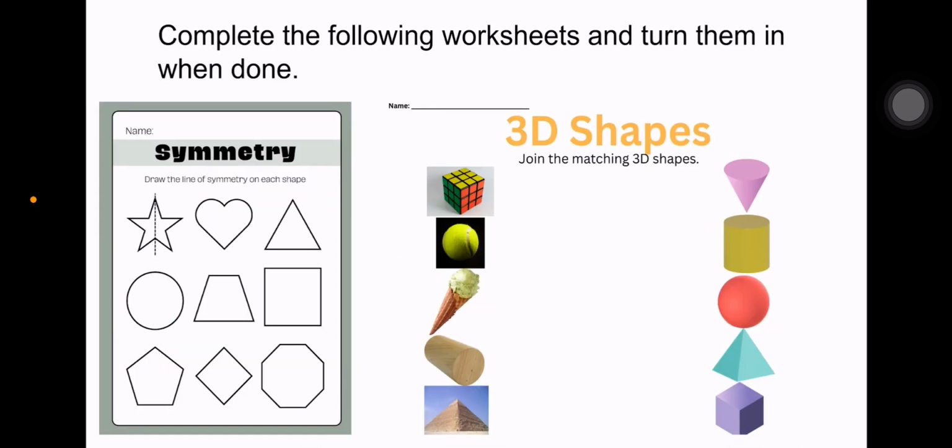Now let's see what you remember. We are going to play with shapes, match them up. We're going to draw the line of symmetry on each shape, and we are going to color in our shapes. Do not worry. It is okay to make mistakes. That is how we learn.